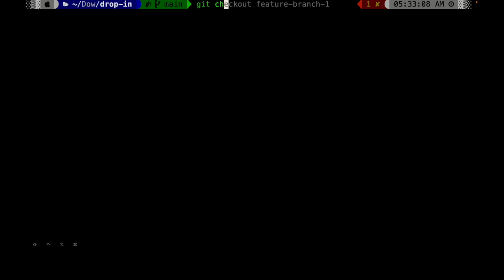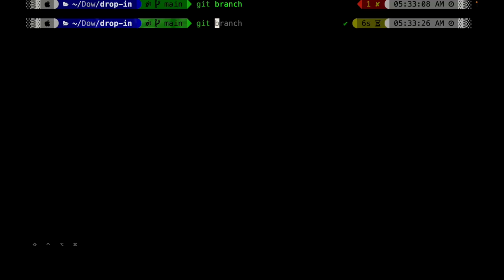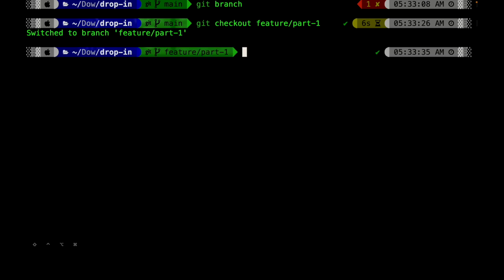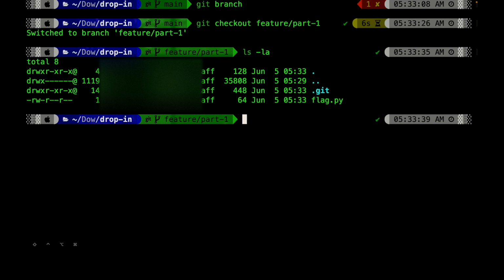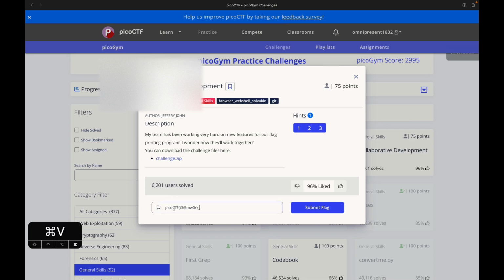So we can check different branches in the repository. Let's see, feature part 1, feature part 2, feature part 3. So let's check out to feature part 1, and let's see if this has anything. And okay, it has half the flag, so let's copy it.